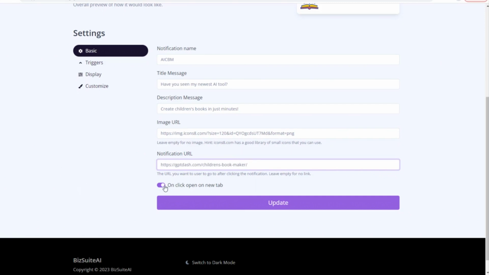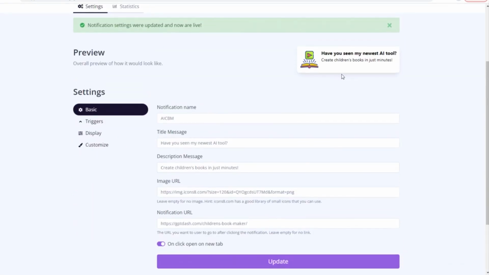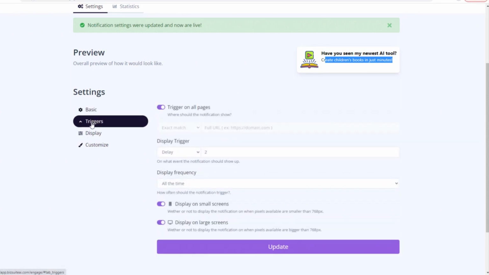And then you can either open in the same tab or a new tab. So I'll just open it in a new tab, so that way people stay on my website and it opens this ad in a new tab. And I will click update. The other thing, so here's what it looks like, by the way. You've got a preview right here. Have you seen my new AI tool, create children's books in just minutes? It's got this little icon that I found on icons8.com.